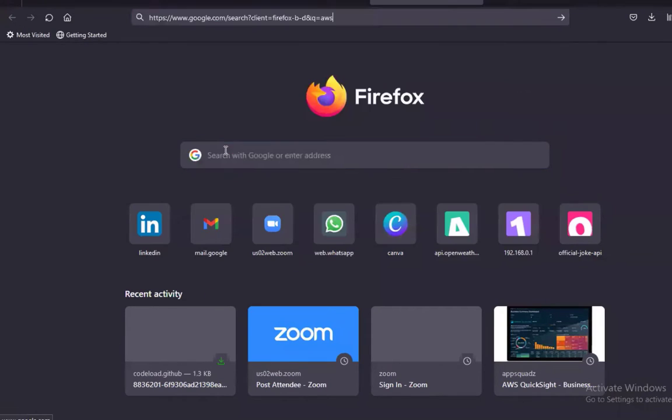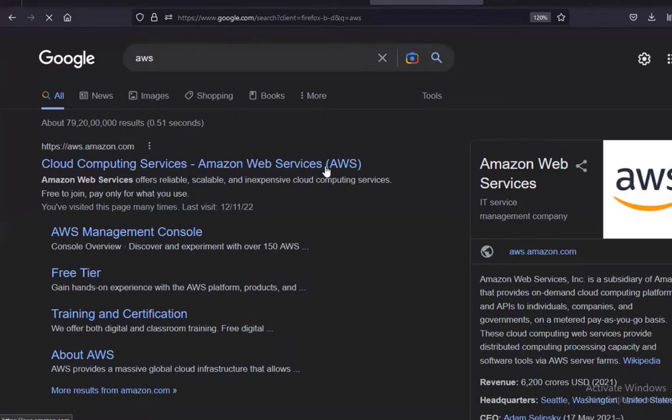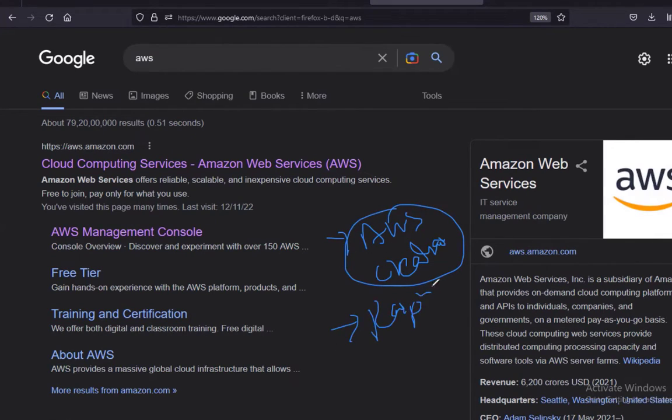Search for AWS on Google. To do this project, what do you need? Basically, you need an AWS account. You have to create an AWS account. You also need a Raspberry Pi board, and then you need a DHT11 sensor also. So an AWS account, and also a Raspberry Pi and DHT11.